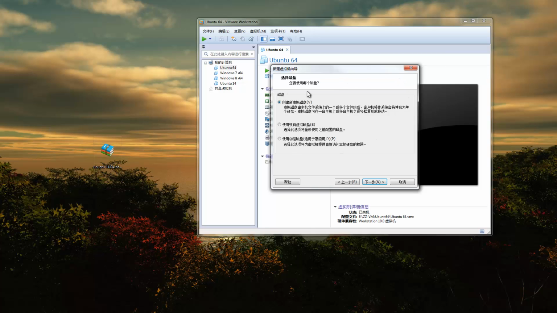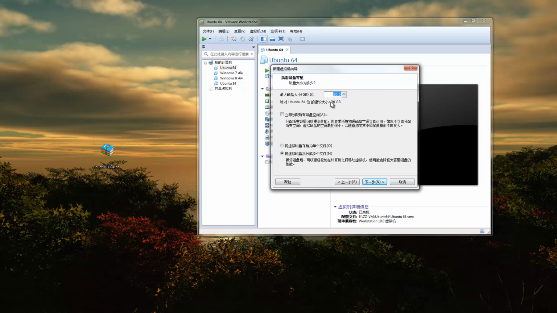Then this page is asking how you would like to create your system image. The first one is to create a new image on your disk. The second one is using an existing image. The third one is using your physical hard disk partitions if you want to. But if you are new to this, I suggest using the first one, create a new disk image. Then this page is asking how big the image is going to be.